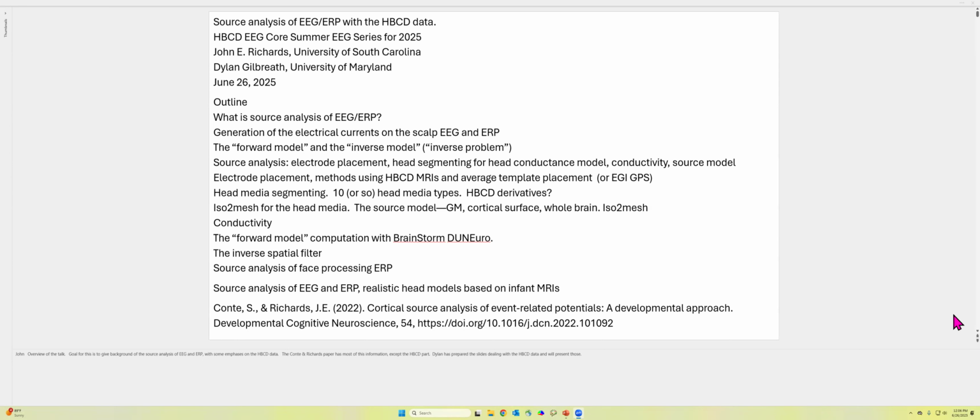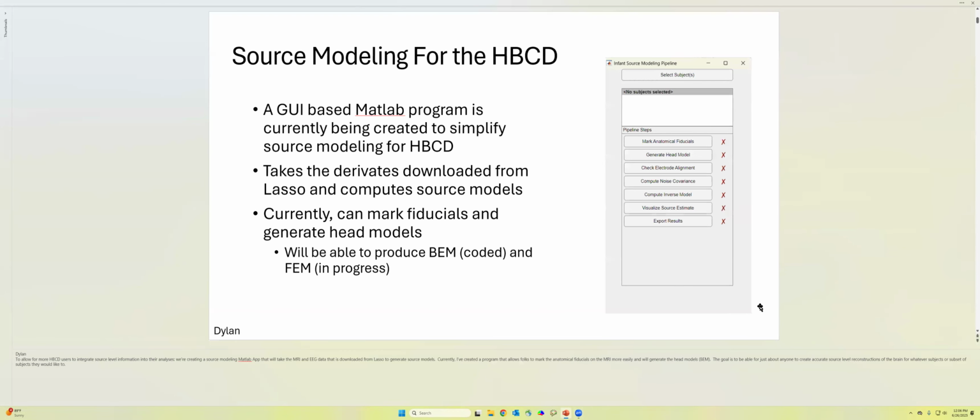Let's go down. Dylan is up. Great. So hi, everyone. As John said, I'm Dylan, and John's going to provide a more conceptual, high-level overview of source modeling, and I'm going to focus more so on how we can use our HBCD data specifically to do this source modeling.